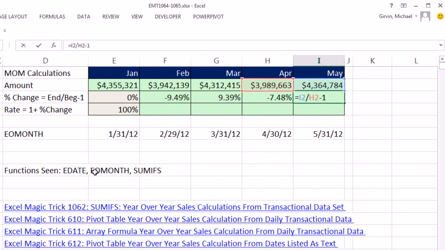Now, in the last video, 162, we did rate, which is just end divided by begin. But certainly, the rate is 1 plus whatever the percentage change is. And notice, when we've gone down, the rate is going to be less than 1. When we've gone up, the rate will be greater than 1.